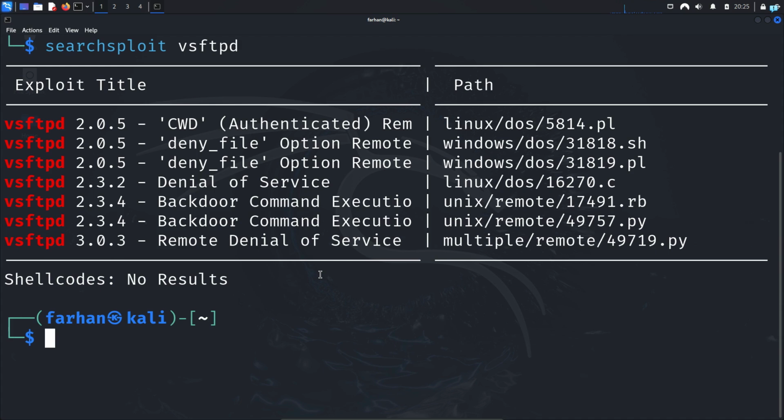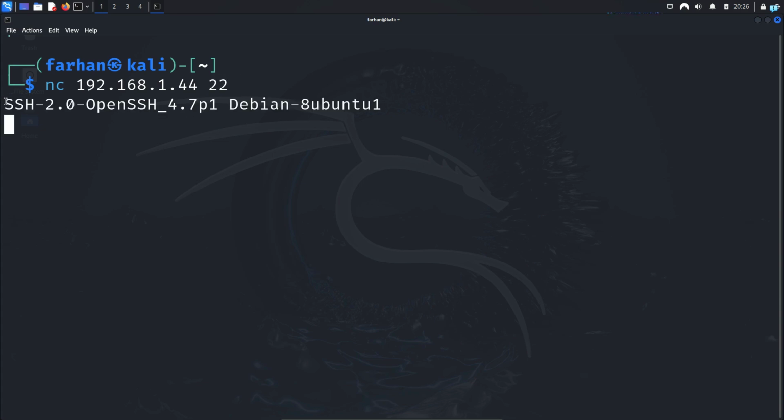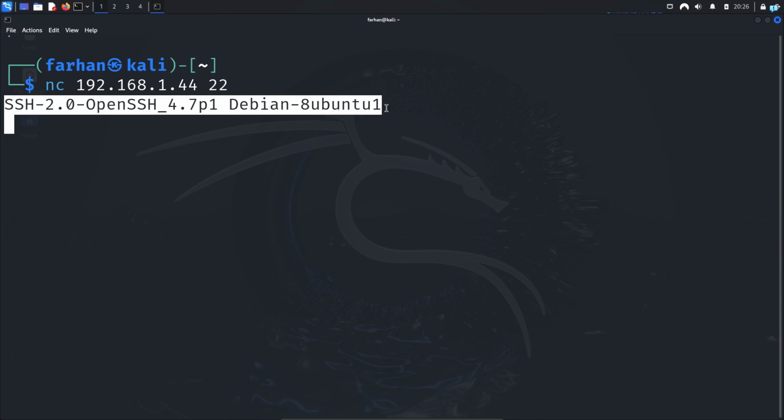I will show you some more examples. Suppose I want to know the additional details of the SSH service that is running on the vulnerable machine, then I will type Netcat, the IP address, and the port number of SSH, which by default is 22, and press enter. I can see this is the exact version of SSH that is running.